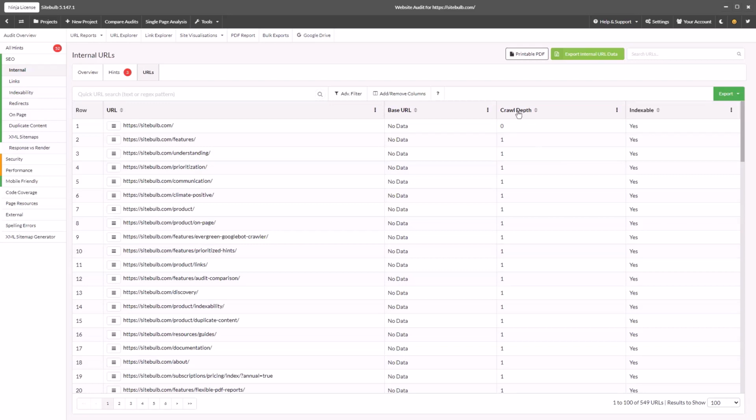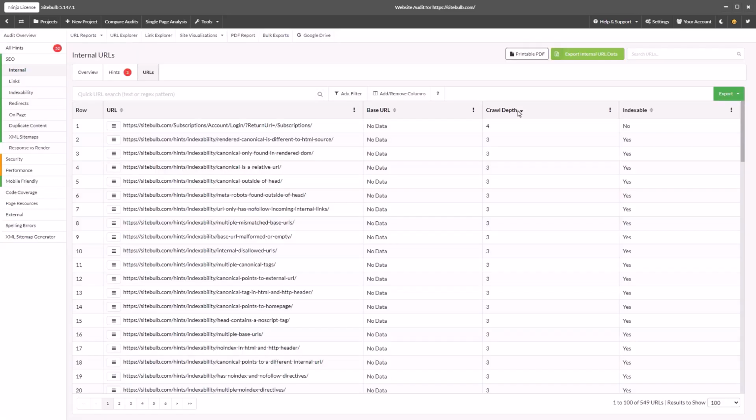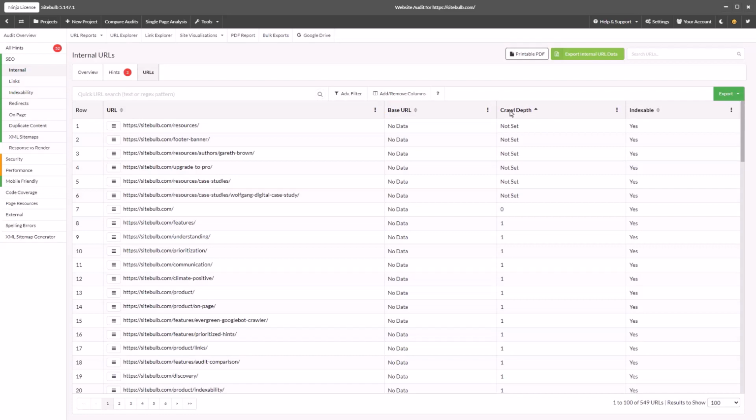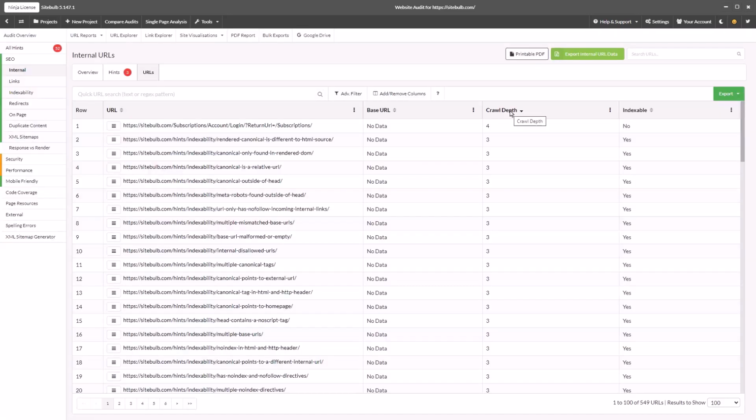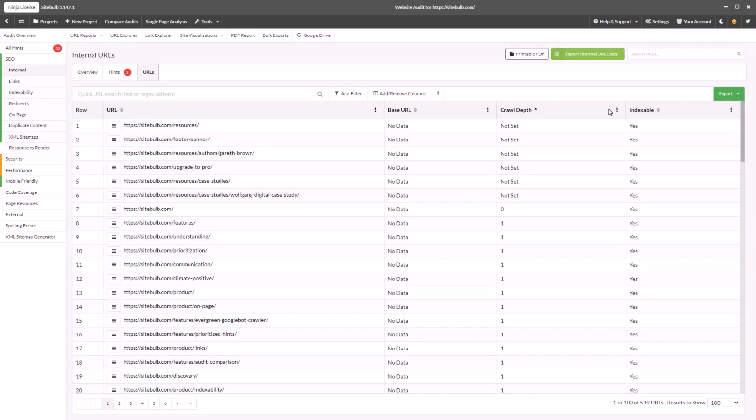Sorting URL lists. This one is pretty intuitive. Just click on any column heading to sort the list by that data point in an ascending fashion. Click it again to sort it by descending. You can also do it using the three little dots, like so.